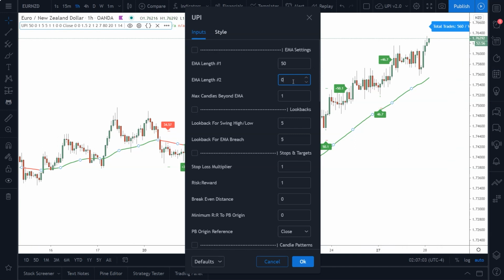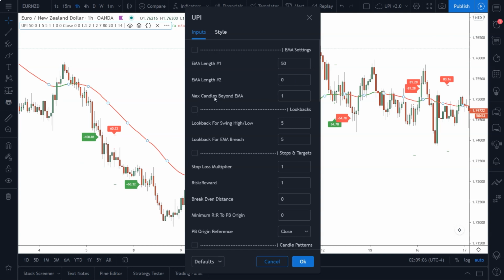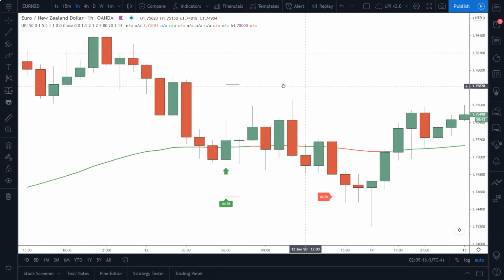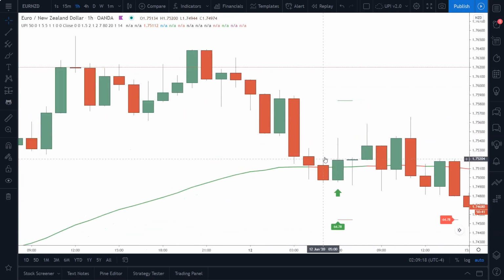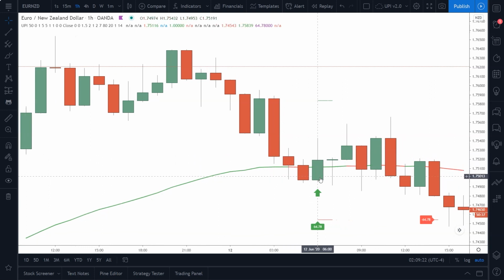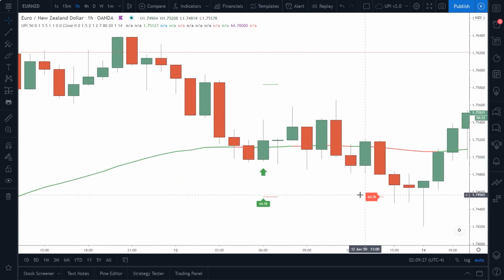reduces your drawdown. So next up, we have our max candles beyond EMA. The easiest way to explain this setting is to just show you how it works. Here we have a trade where we have one candle closing below this 50 EMA, but we still got a valid long setup. This setup ended up being stopped out. Say you wanted to test the script to see how it would perform if you did not take this particular setup where we had one candle close below the EMA.